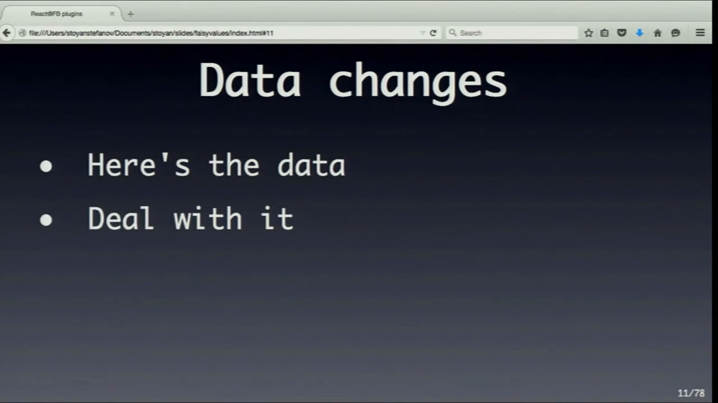And what if the data changes at some point? You don't have to do anything with the UI. You don't have to touch it. After all, you've already defined how it's supposed to look. So here's the new data. React, you figure it out. So how does React figure it out? How does it deal with it?